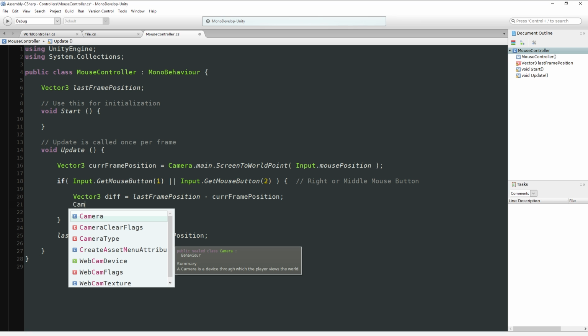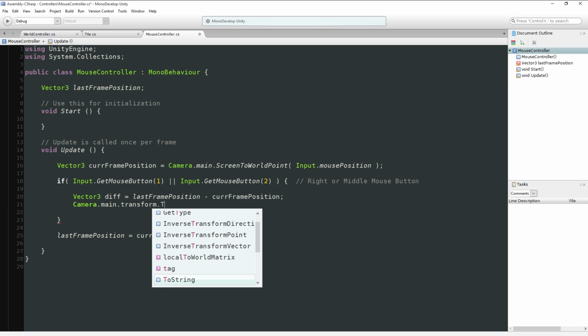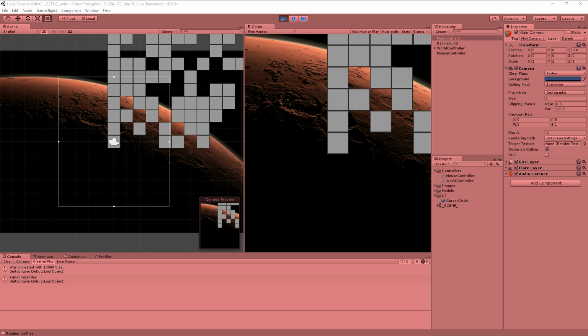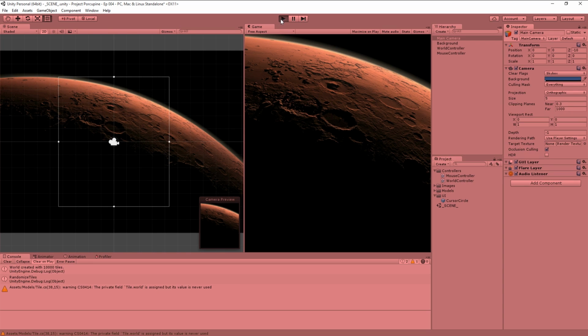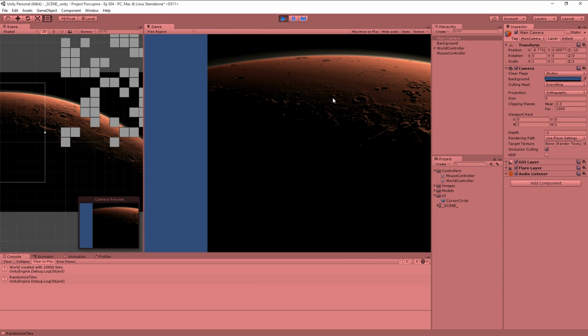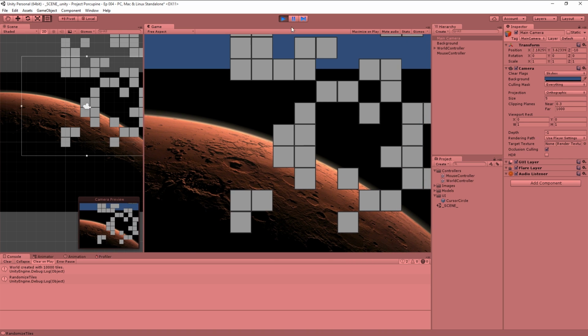Camera.main.transform.Translate, and we're going to tell it to move by the difference. And then we may have gotten it backwards. We'll see. Oh, I've got to stop the program running and then start it up again. So let me just move that over like this. So what happens? I hold down the middle mouse button, and then things are starting to go a little wonky. They're flashing back and forth.